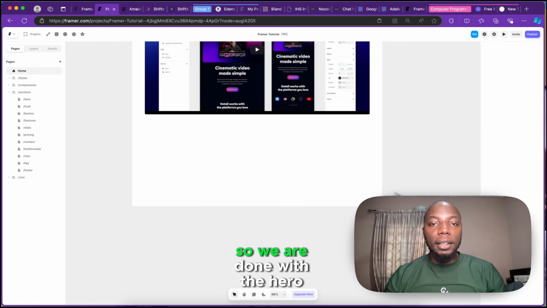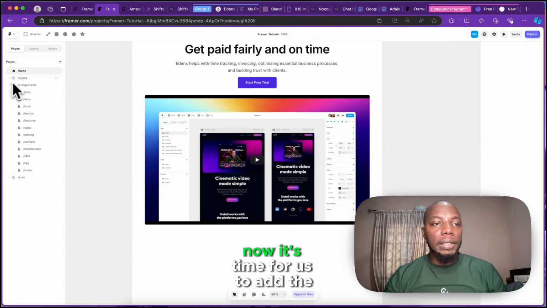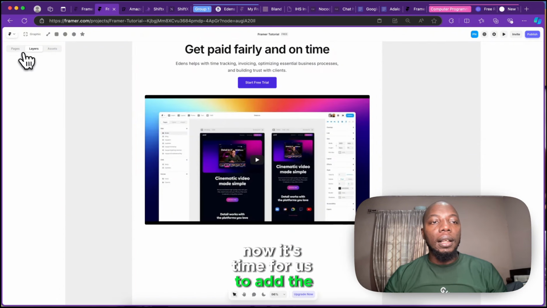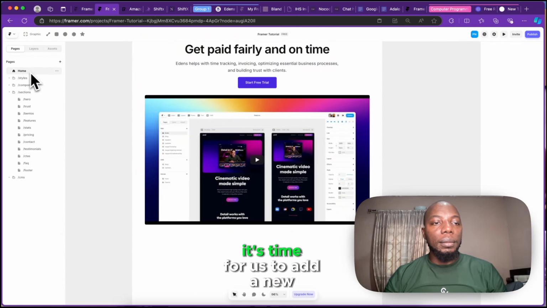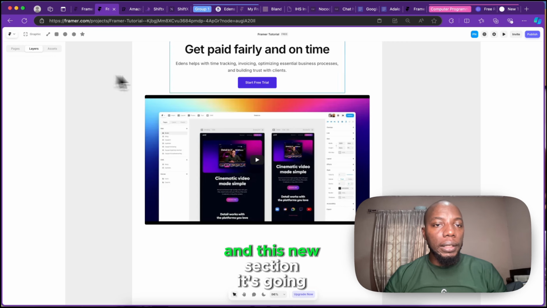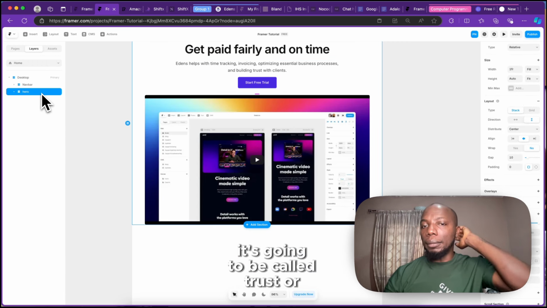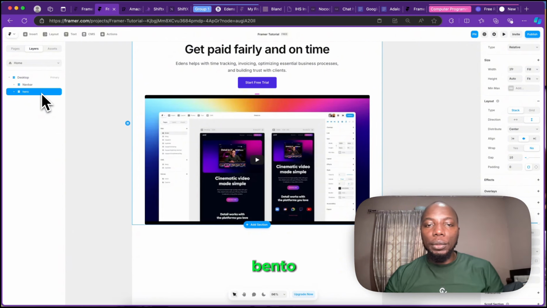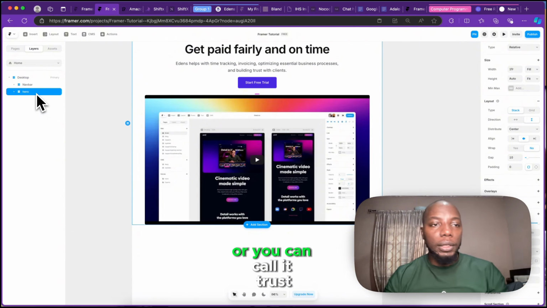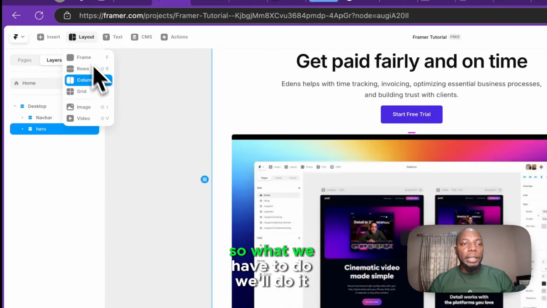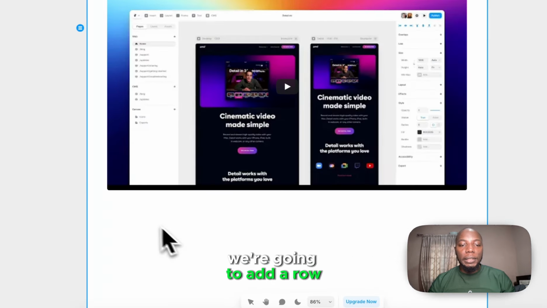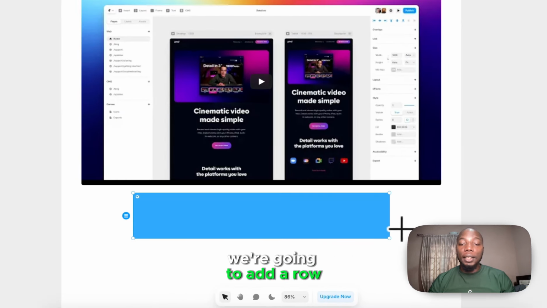So we are done with the hero section. Now it's time for us to add a new section, and this new section is going to be called trust or bento. You could call it bento section, or you can call it trust. So what we have to do, we'll do it again. We're going to add a row.